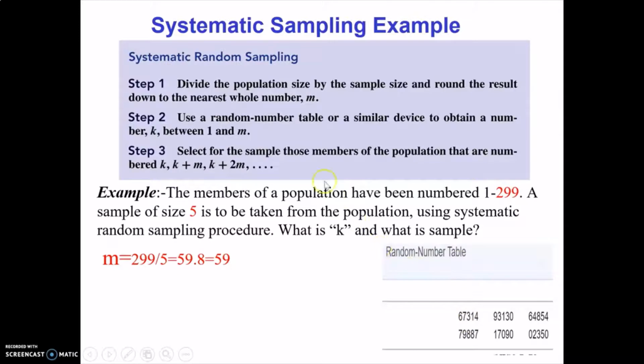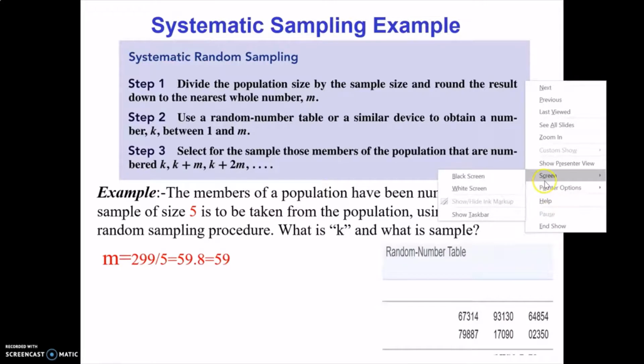Now I go to step number 2, use a random number table or a similar device to obtain a number K between 1 and M. Now we are looking for a K. How are we going to do that? This is the random number table I have, right? You could have used a random number generator also, like an Excel program, but I'm showing you this example with the help of this table. So my number is a 2-digit number, but these are all 4-digit numbers. So what I'm going to do is select this 2-digit number. This is 67. Look at this 2-digit number.